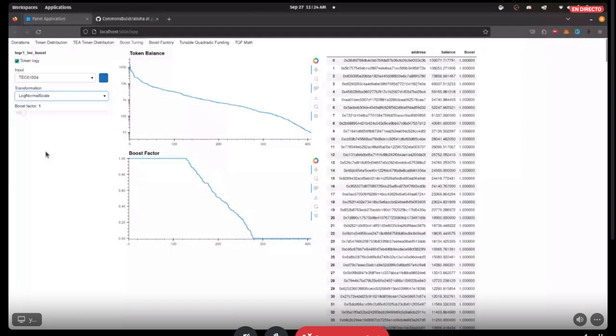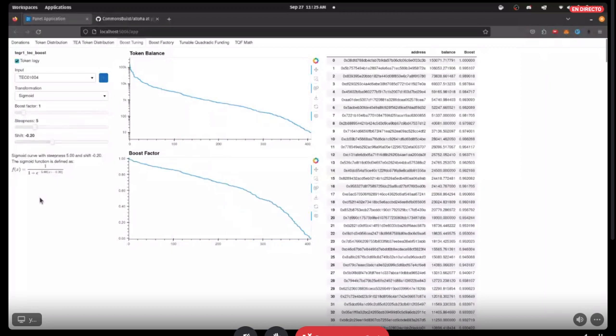These are good if your community doesn't want to do a lot of thinking and you don't want to have a bunch of param parties voting on parameters. But this is the TEC, and this is why we're going with this name, tunable QF, because we start to look at some transformations that do expose parameters here.